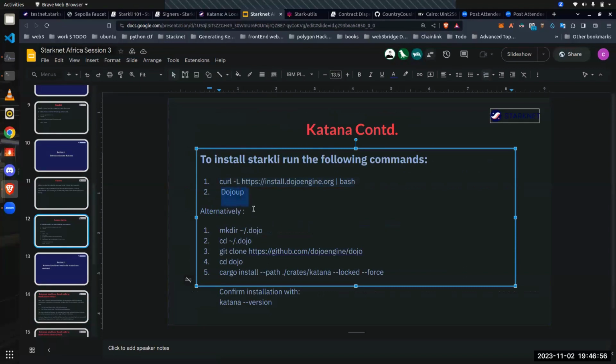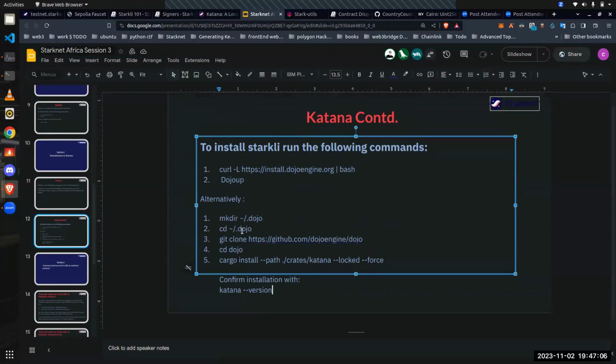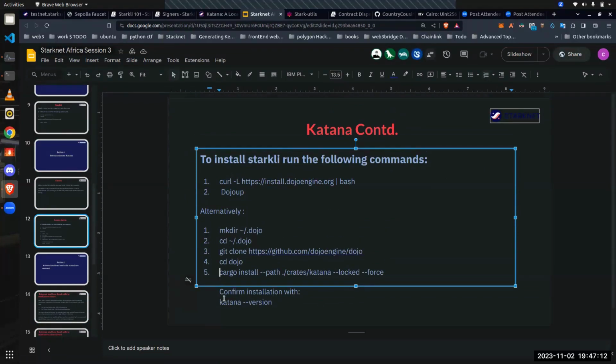Alternatively, you can compile from the repo using what we have here, right? So anyone that you feel comfortable with, you can use. And in the end, you also confirm your installation using the Katana version. So if I check mine, I think I should have it installed as well.